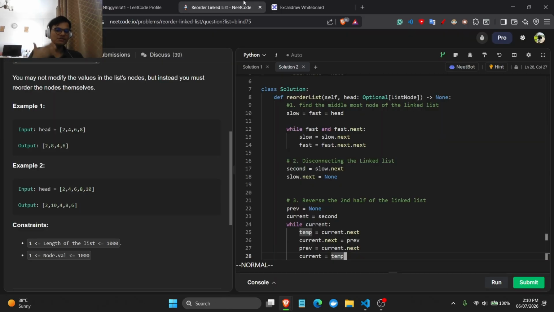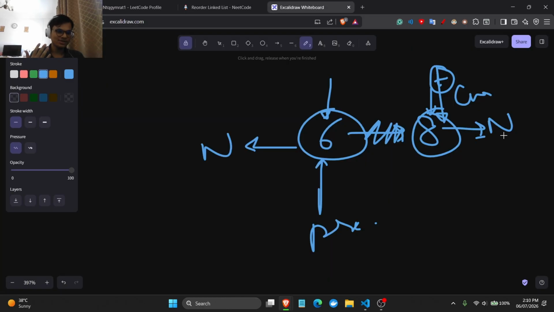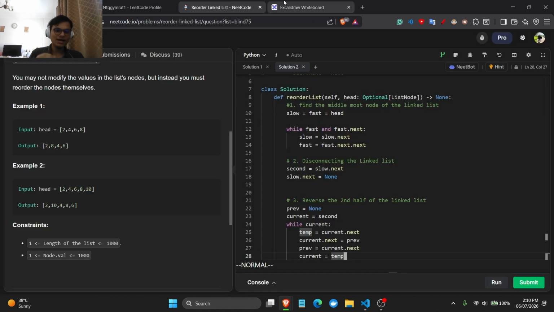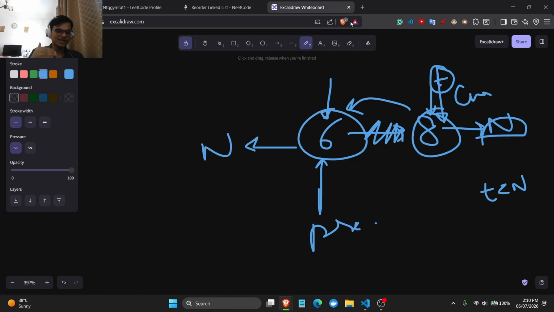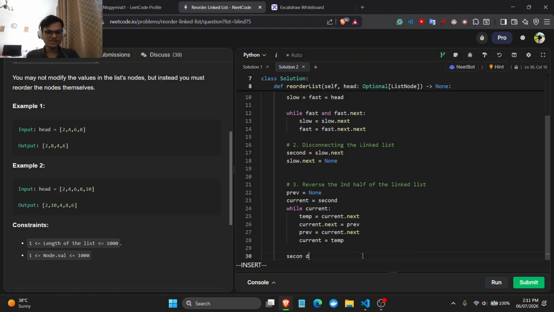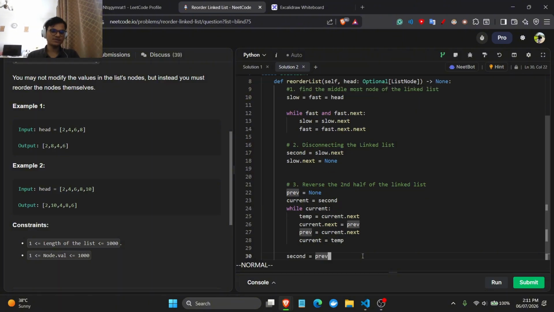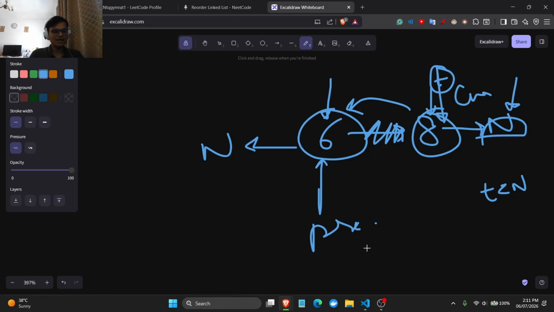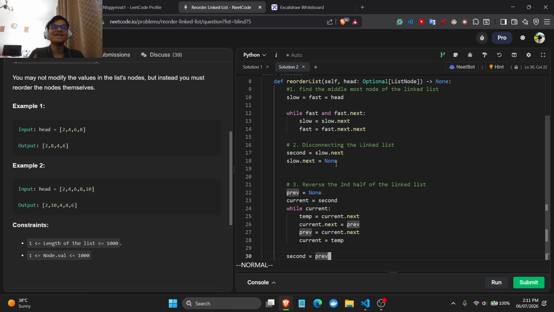Now again current is over here, so temp is next, so temp contains null, right? Now current.next will be previous, so now it will be pointing over here, and our previous will be 8, and then current goes to temp. Now current is null, so it will stop. So now we know that previous will contain the point that we want to start from, so we can say second is equal to previous, because second initially contained where we want to start our second linked list from. So this is essentially the third step.